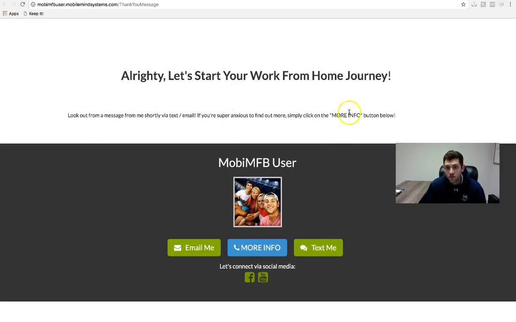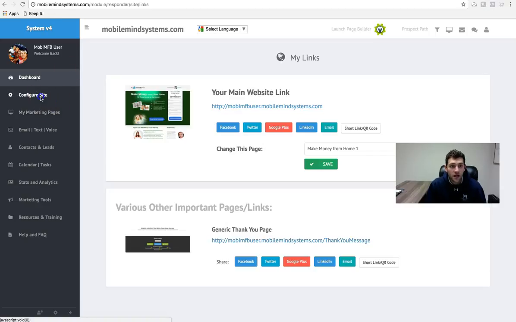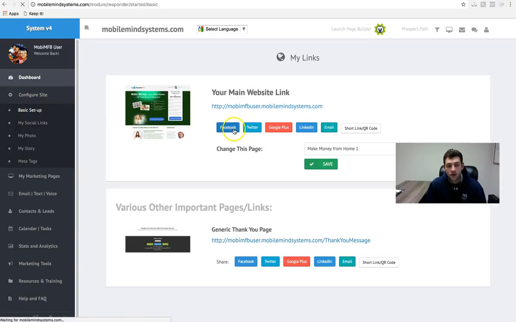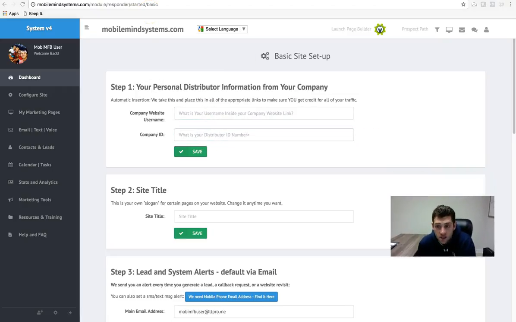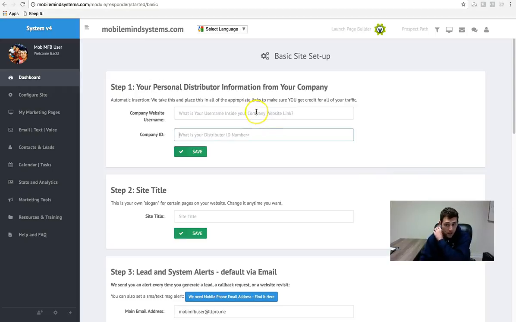If they're super anxious to find out more, they can simply click on this button right here. This button is going to pull whatever website you put under configure site, basic setup. Whatever you put in here is what any sign up button and things like that on your system is going to pull. So whatever you're promoting, pop it in here. And then click save. So that's how that works.